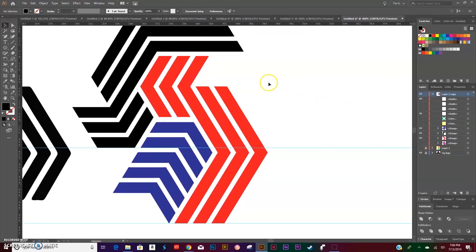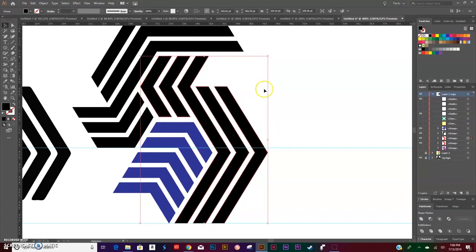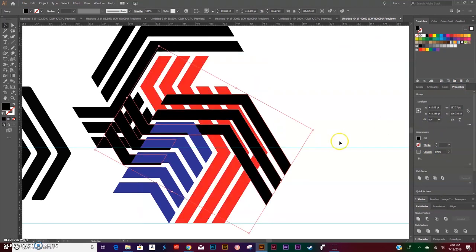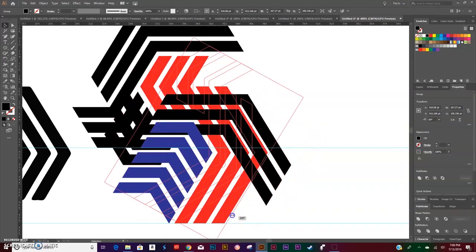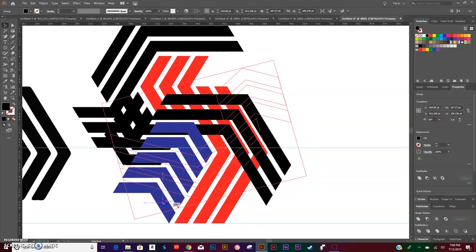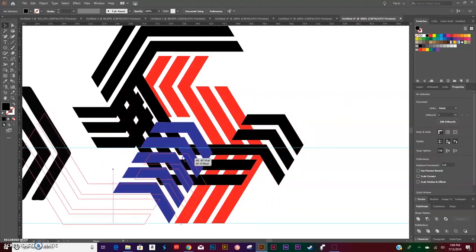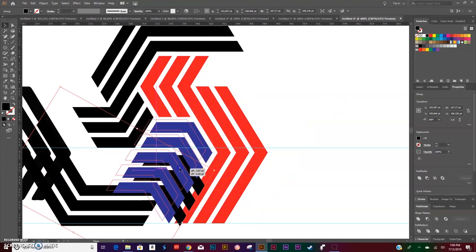We are going to do the same with the blue. So select your red shape, hit Control C, Control F, change the color again, go to the properties, hit -300, hover over your corner, holding shift, you're going to rotate to 140 degrees, and now you're going to align to the blue arrows.